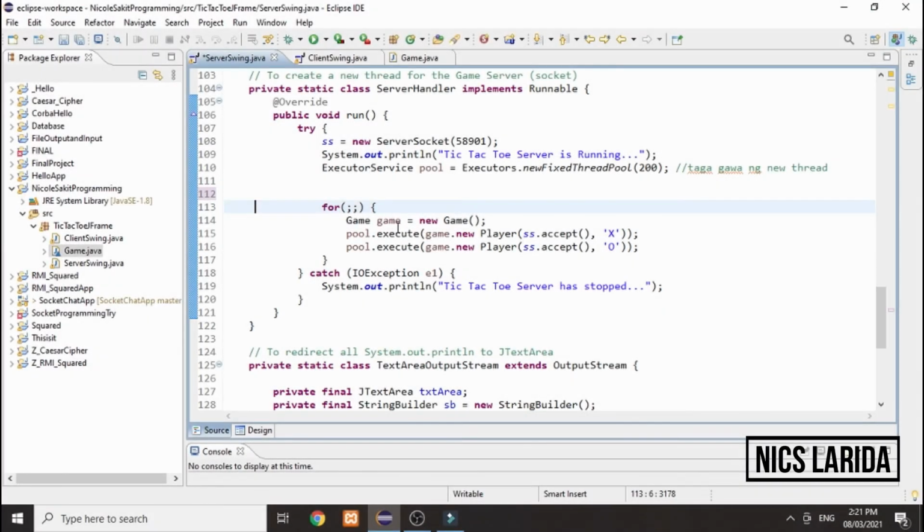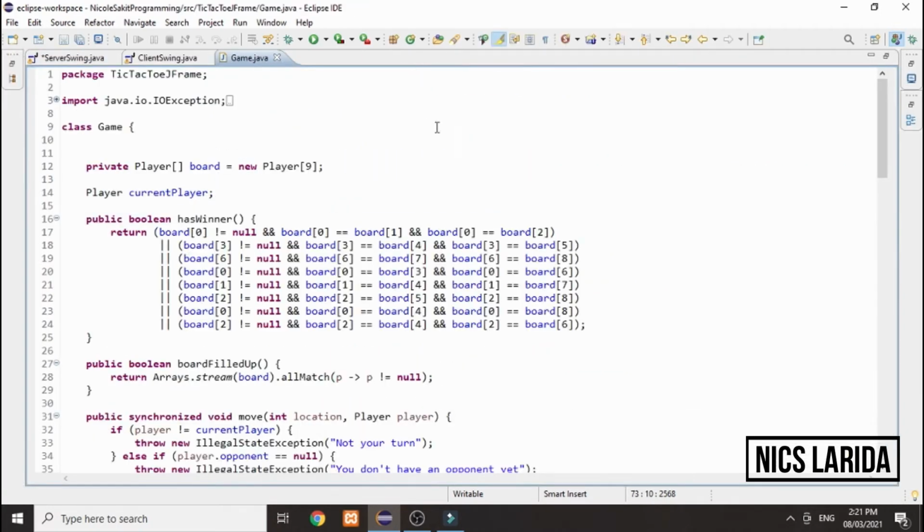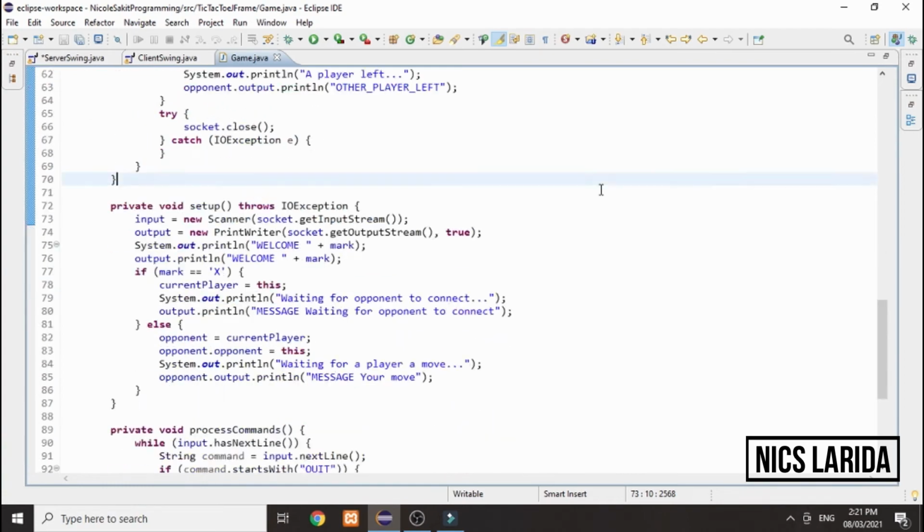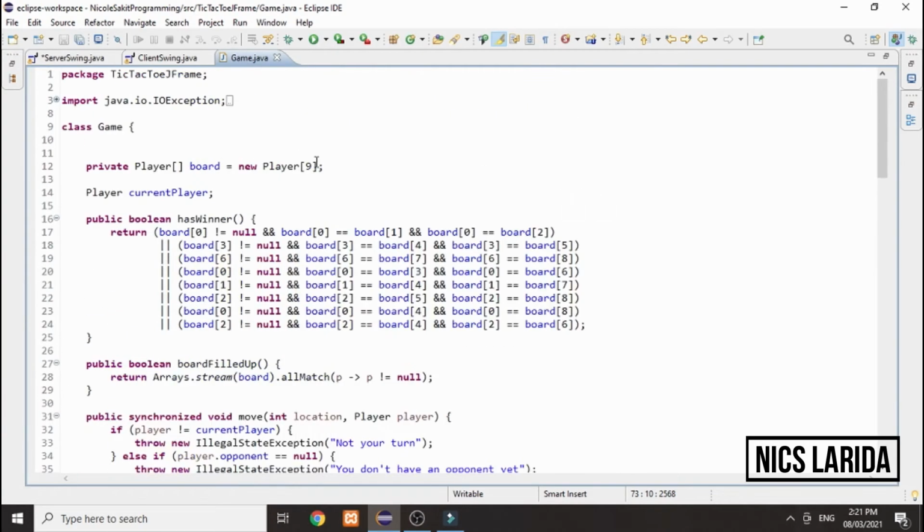As you can see, dito sa aking for loop, dito ko gi-initialize at tinawag ang aking game class. So, sa aking game class, doon lahat ang flow kung paano laruin ang TicTacToe. So, I create a new class for this game. In this part, it is the code for the game class or flow talaga ng laro ng TicTacToe.